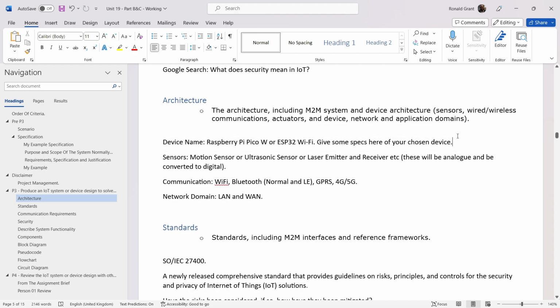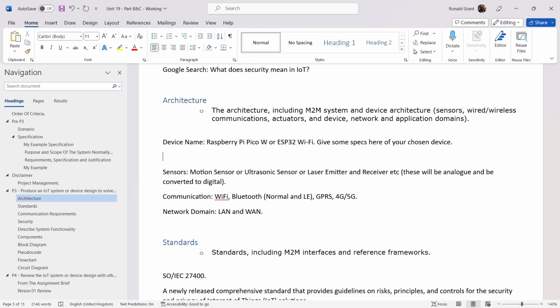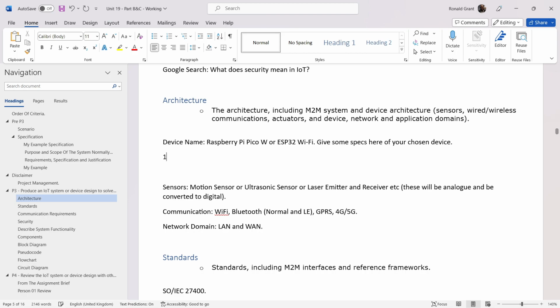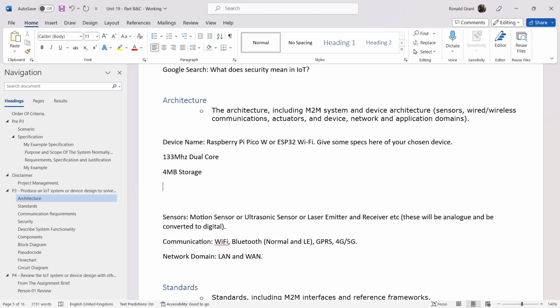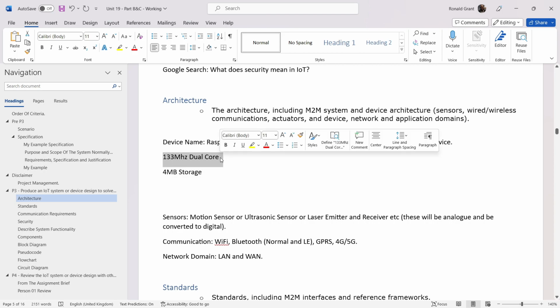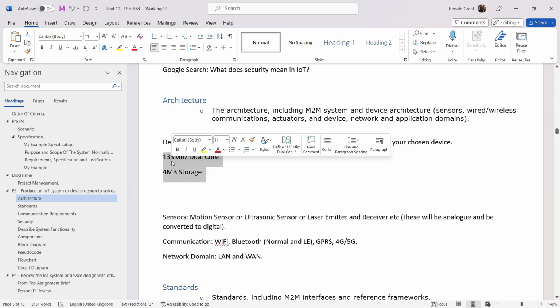So I can tell you straight away some of my specs. Raspberry Pi Pico W, I might as well write it, 133 megahertz dual core processor. I believe it has 4 megabytes of storage or whatever it is. I think it has 128 bits of cache or whatever it is. State your specs here. I don't remember exactly what they are, to be fair, but I know it's a 133 megahertz dual core processor. So you go in and state your specs.